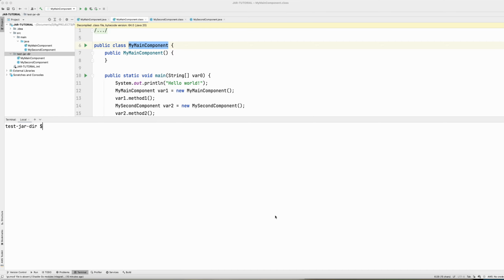I hope you understood how to create the jar and how to run the jar. There is one more part: what if one jar is dependent on another jar and we want to run it via command line? I'll show you this as the second part of this video.